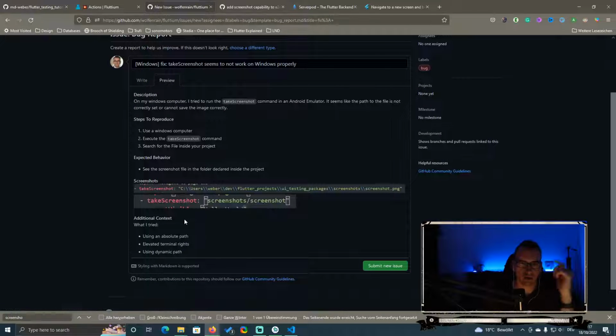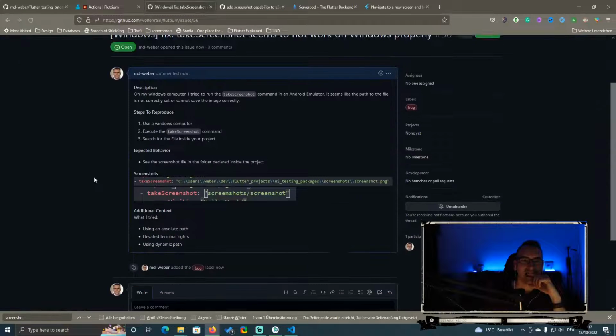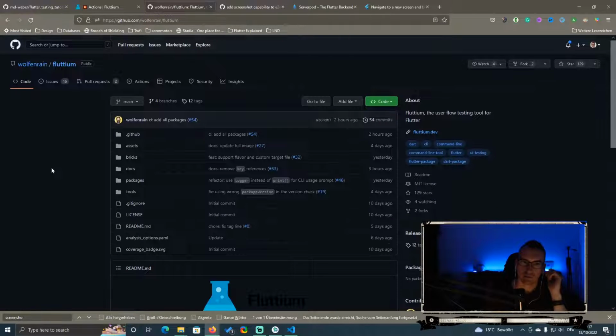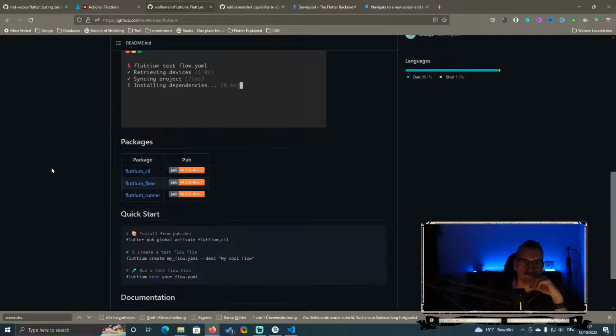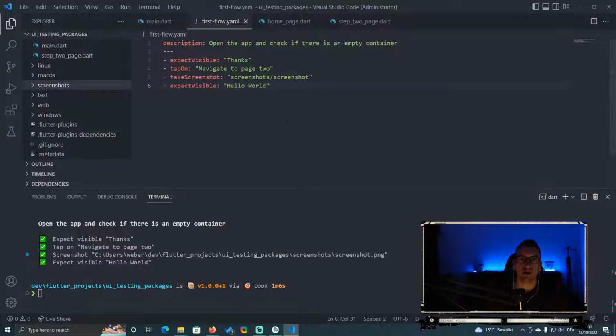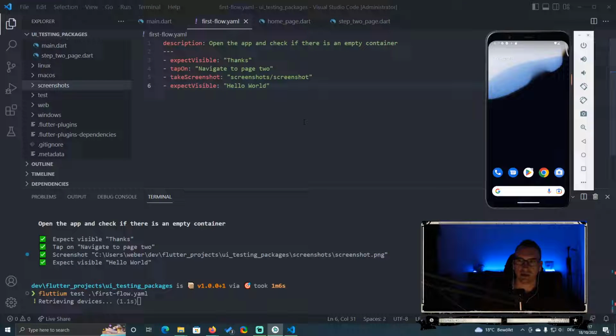Let's preview that quickly. That's there. Cool. Submit. So edit bug, correct. Good. Flutter CLI, flow runner, cool. All right, let's run that once more and open up that.